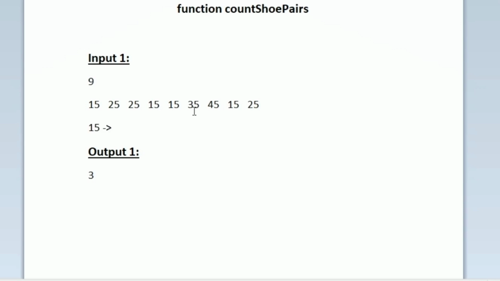The first unique shoe size is 15. Here we have totally 4 occurrences of size 15, so totally there are 4. Now the next unique size is 25. We have to count the number of 25s. Here we have 3 shoes of size 25, so I am going to write 3.